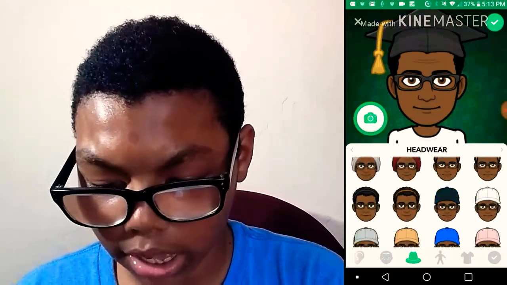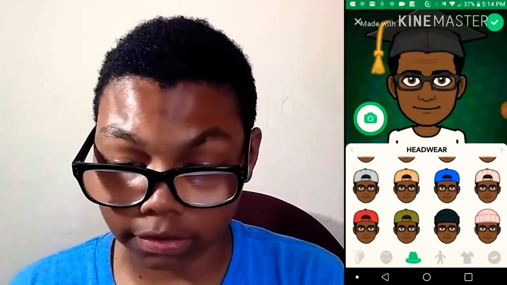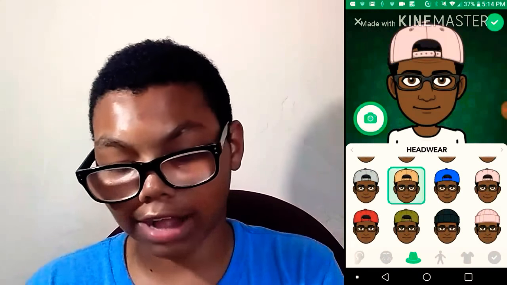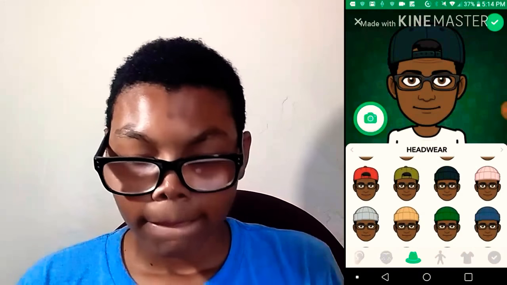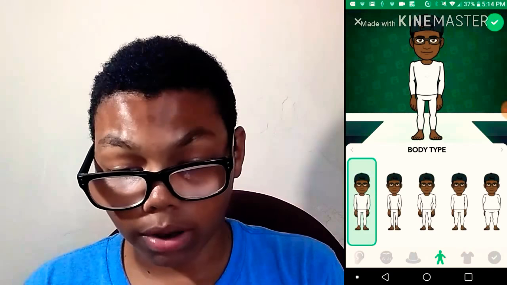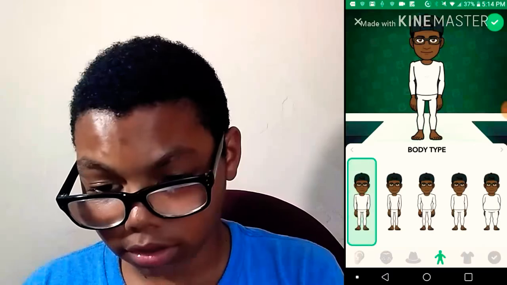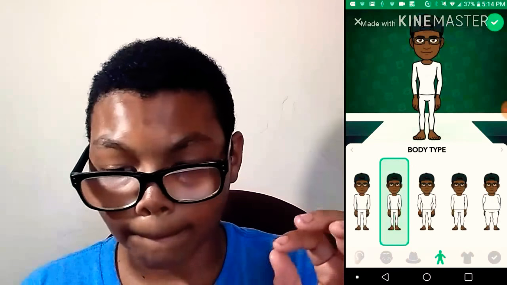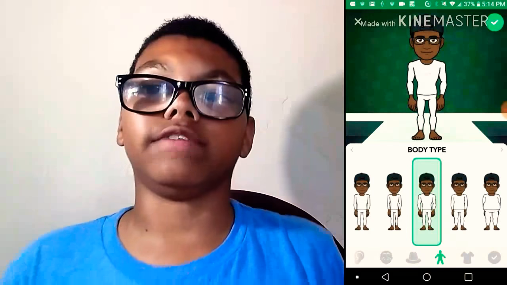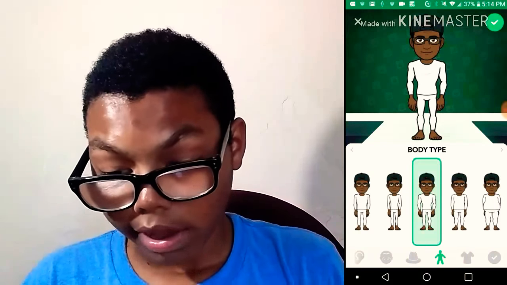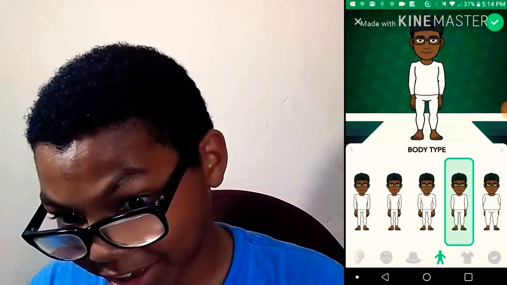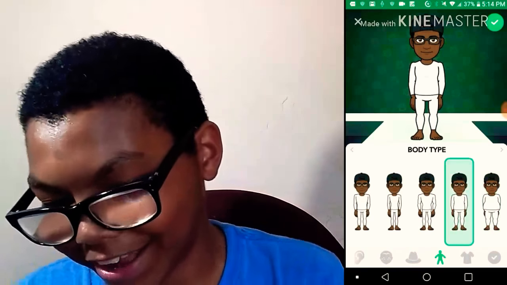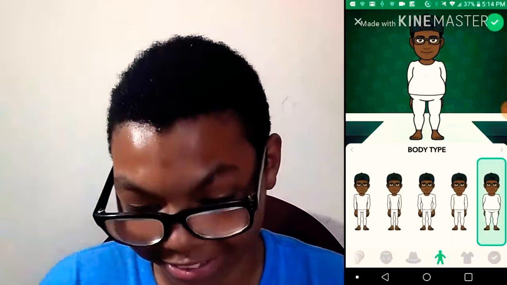I like to pick the backwards hats like these, and I like to go with the all black look. Now, body type, you can go little fat, skinny as hell, muscular, which I like to go muscular even though I ain't got no muscle. You can go fat or fat as hell. I'm going to go muscular.